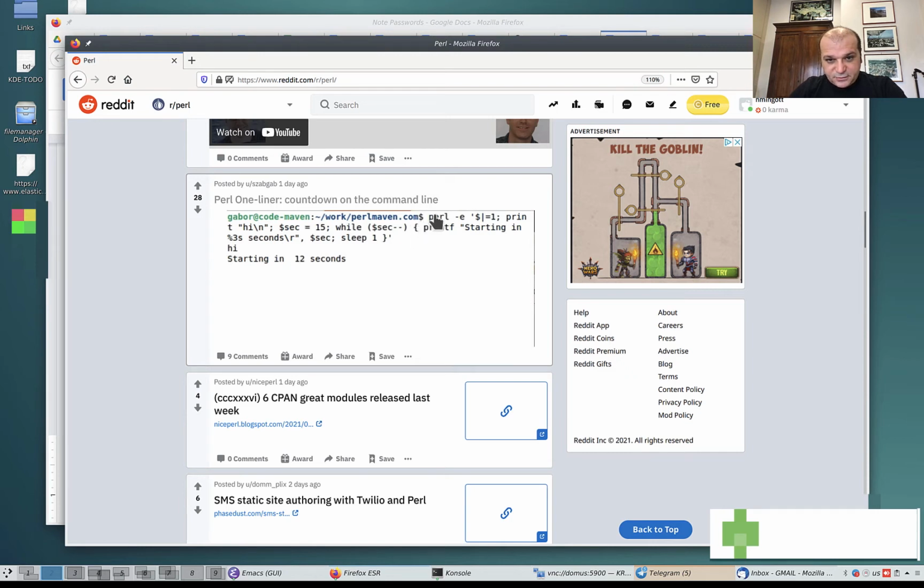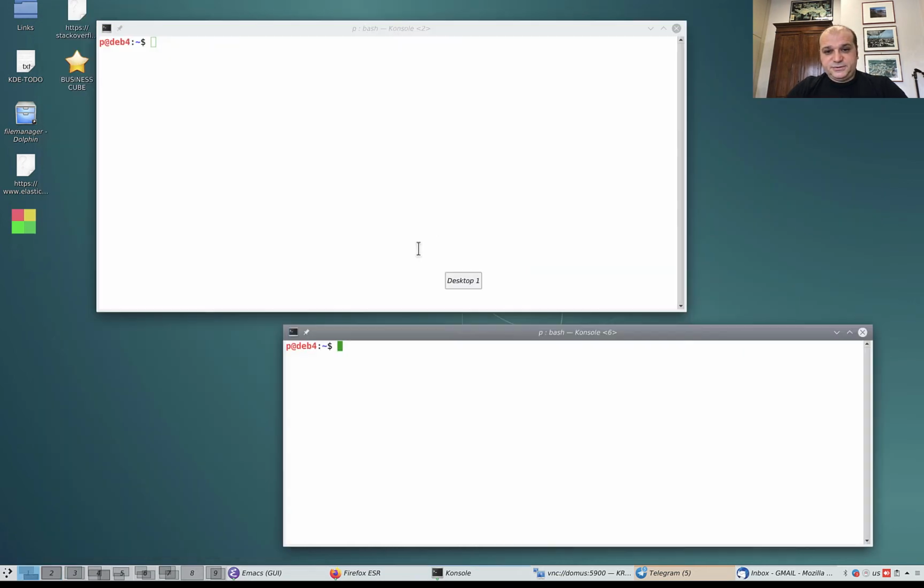So how does it work? Well, you see it calls Perl as the command from the bash shell probably. And then there is a while loop that makes the countdown. So since Ruby inherits a lot of nice features from Perl, we can do the same thing in Ruby. And so let's do it.